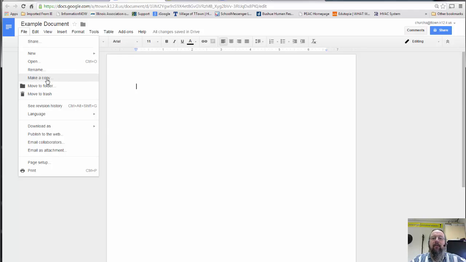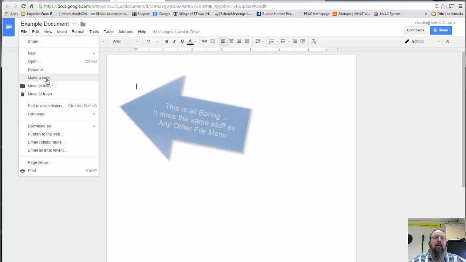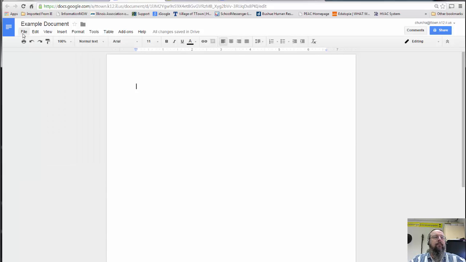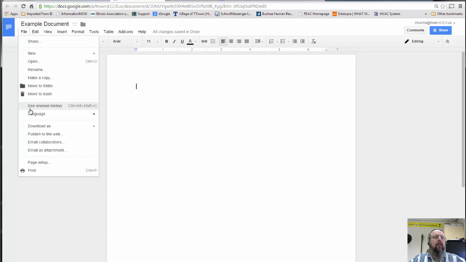You can make a copy of this document. You can move it to another folder on your Google Drive. You can delete it by moving it to your trash folder. You can see revision history. You can download this file.